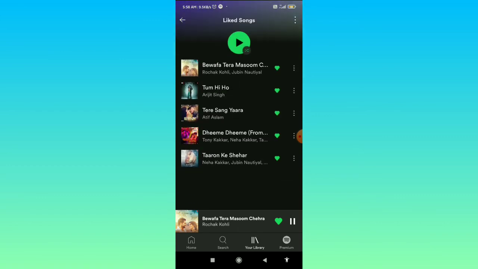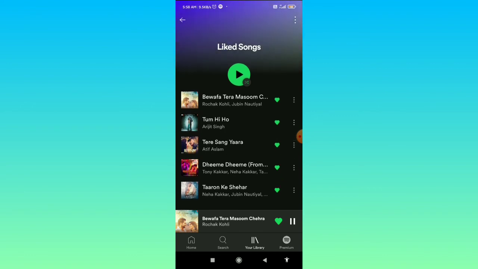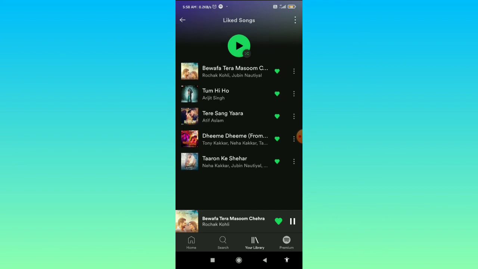Here you can see, after you play any of the songs, it will start playing all the songs. So it will be continuously playing all the songs. So that's basically what you need to do.